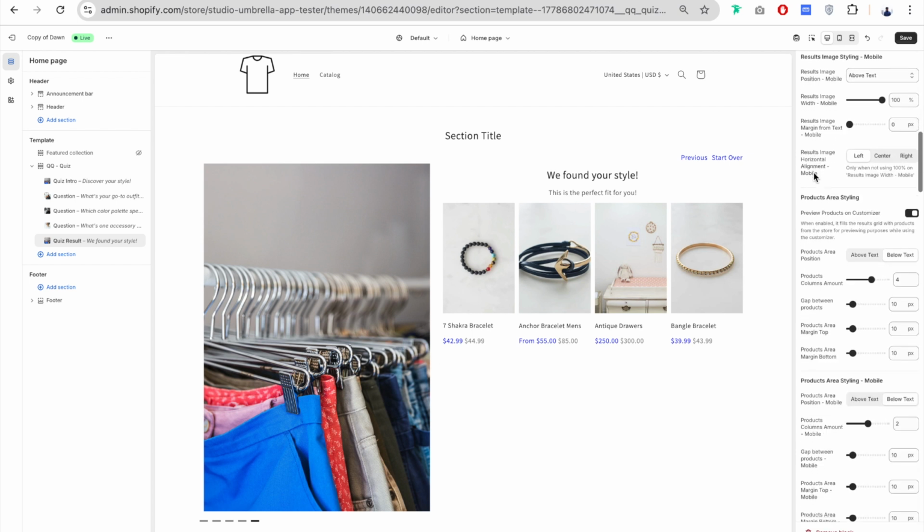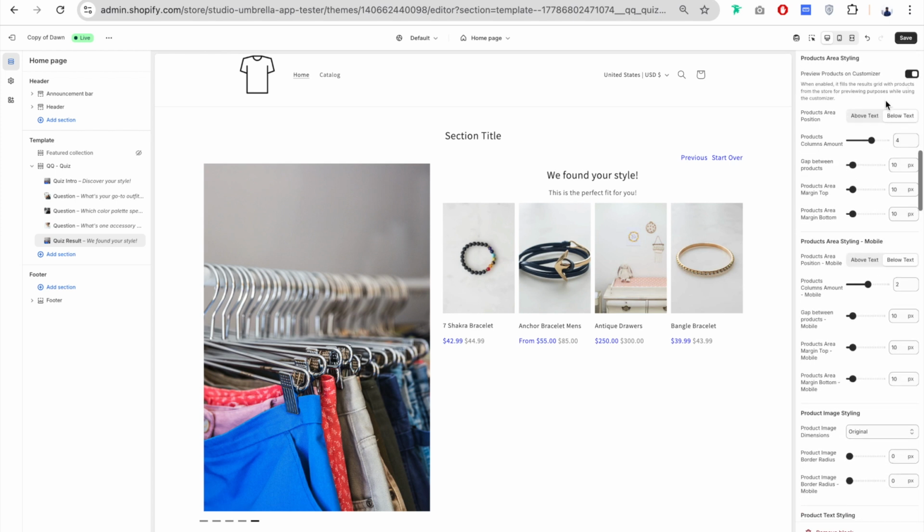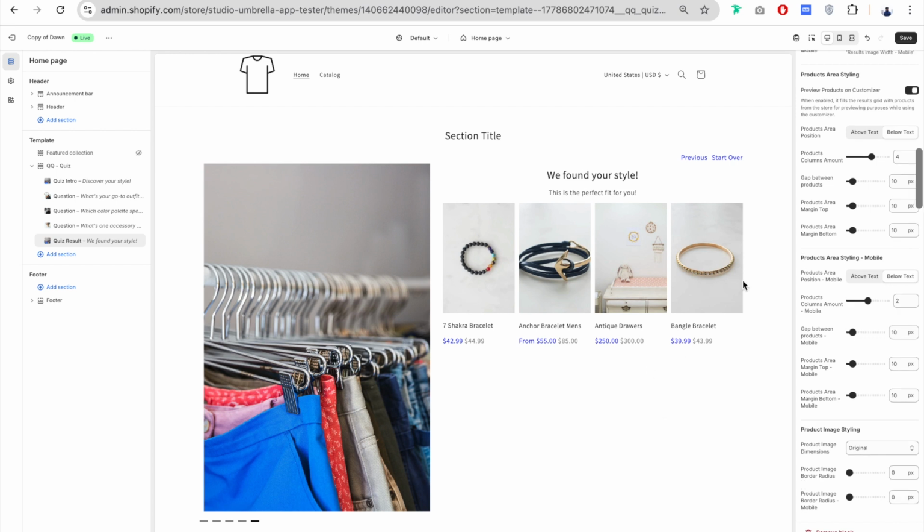Then we have the same options for mobile, the image position, image width, margin from text, and horizontal alignment. Next, we have the products area styling. And the first option is preview products on customizer. So when this is enabled and you are on the customizer, this will fill the grid with products from your store. Not specifically from the tags, but any product from your store, so you can style the section. So I'm gonna keep it enabled because I want to style this area.